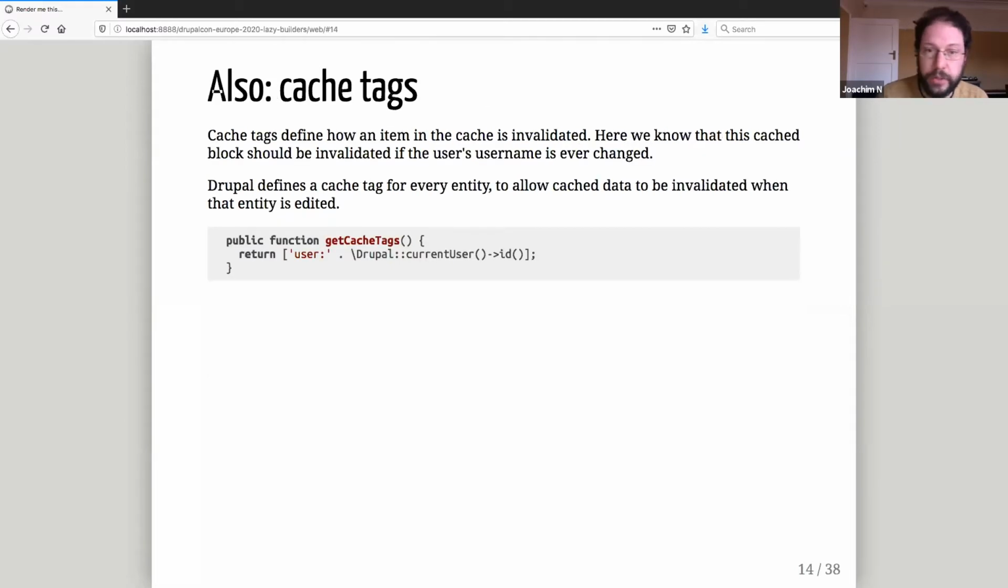While we're at it, we should also add the cache tag to say when this particular piece of content is invalidated. So here, it's simple. If the username gets changed, then this content is no good anymore. So there's the cache tag for a user that's provided out of the box by Drupal, user:, and the user ID. So we implement this method in the block and then we're done.